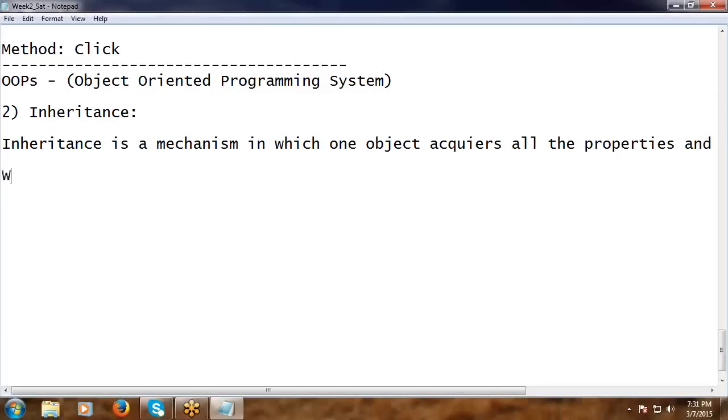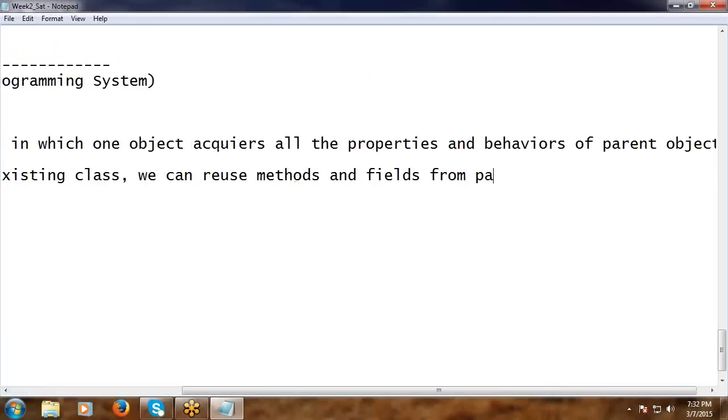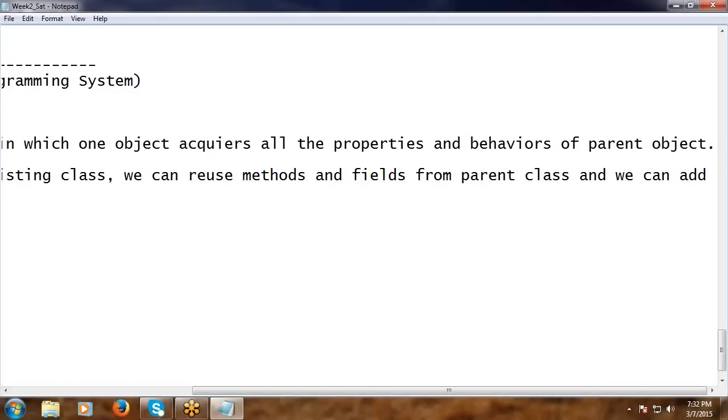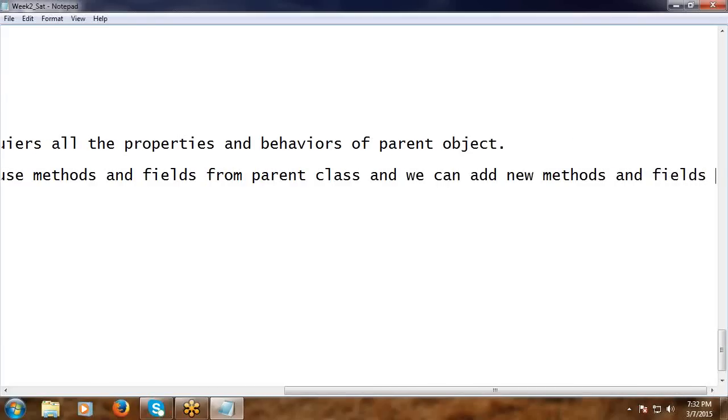Advantage. See, when we inherit from an existing class, we can reuse methods and fields from the parent class. In addition, we can add new methods and fields also.